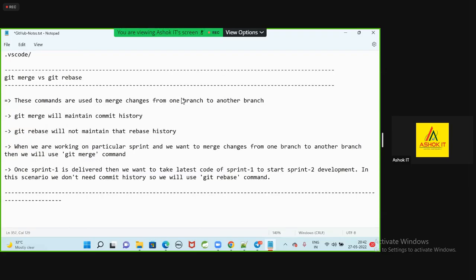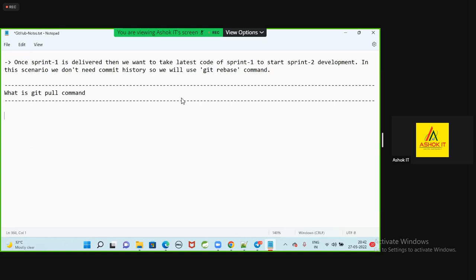Okay. Now, what is git pull command? So there is another command called git pull. What is git pull command? Git pull is used to take the latest changes from the git remote repository to git local repository. Pull command is used to take latest changes from the repository to local.